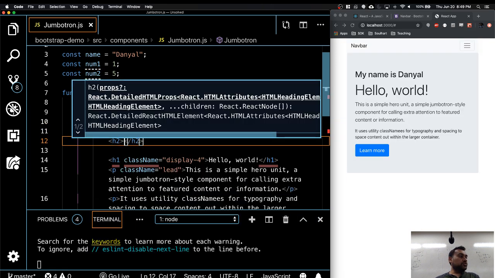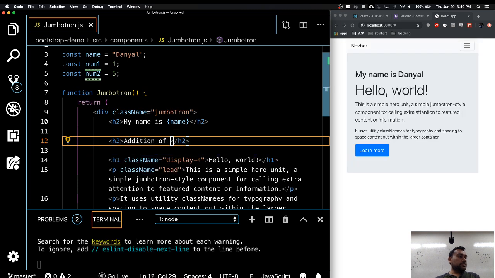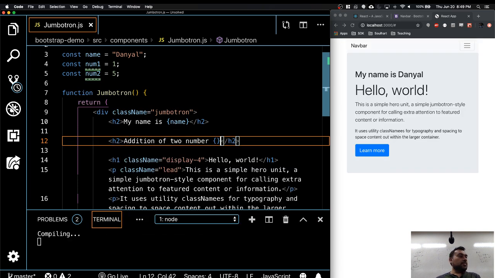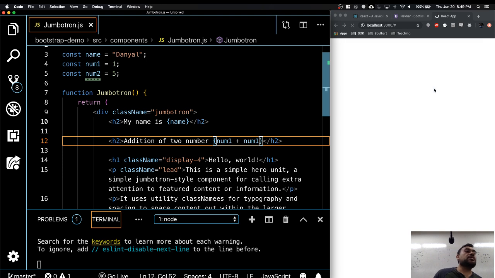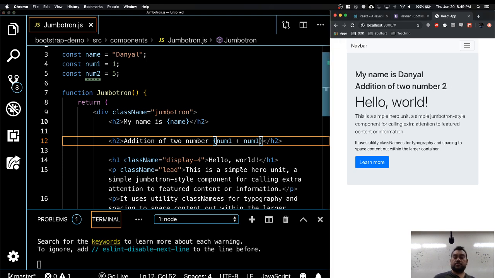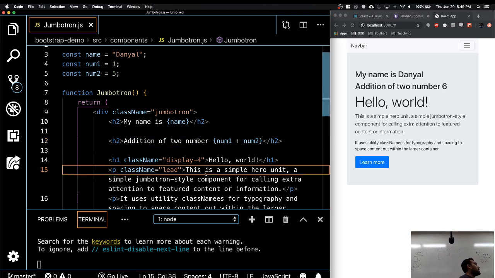Say h2, two numbers, and then you can pass in num1 plus num2. So you can basically do some kind of operations also in this. Oops, num1 plus num2. Okay, so you see I'm doing the same as handlebars. I can do operations, addition, all kinds of operations. JSX recognizes these curly brackets, and it will go and look for the variable if it is a variable, and then evaluate according to whatever the value is. Okay. Let's see what else.